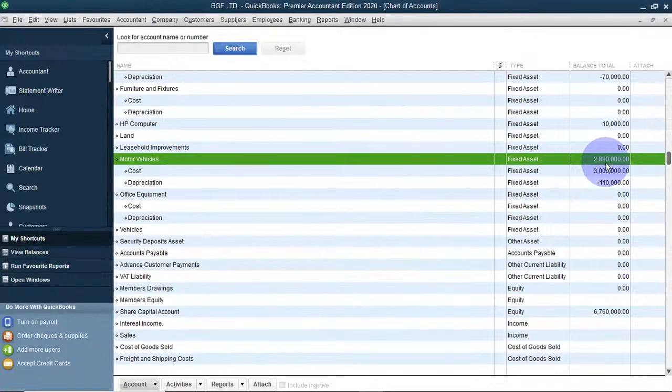Let's record depreciation for the second year. Depreciation on motor vehicle for the second year. That is depreciation for the first year. So how do we record depreciation on motor vehicle for the second year?